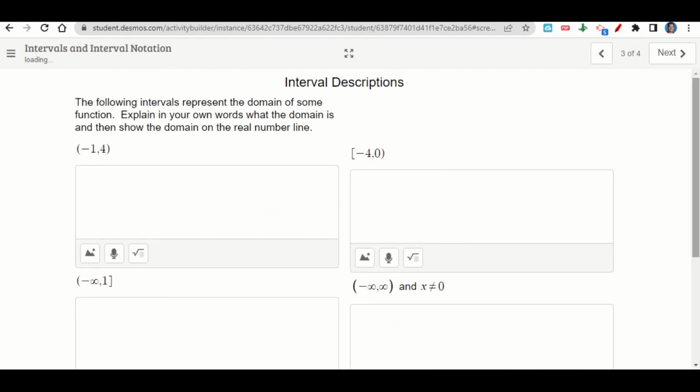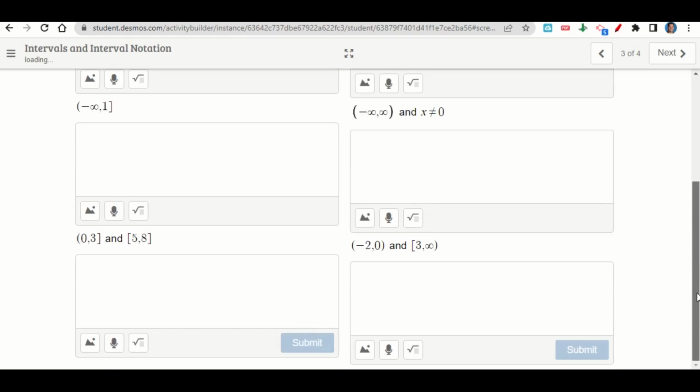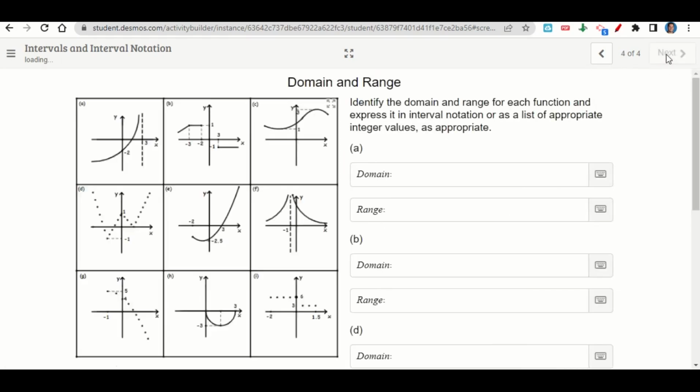Now on the next one, we're going to do the opposite. On the previous one, we were given an inequality and asked to write it as an interval. This time we're going to be given an interval, and we have to explain in our words what it means. So for instance, -1 comma 4. So we could say x falls between -1 and 4, but does not include -1 or 4. So we would just state what this means. So you'll do that for each of these, and then we'll click Next again.